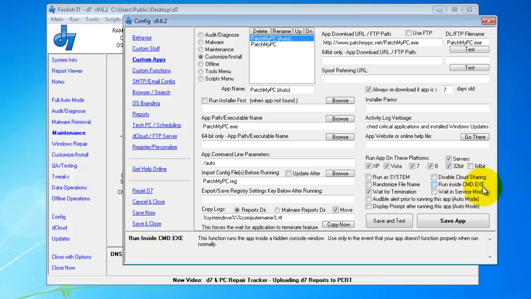Next we have run inside cmd.exe. This was put here because some apps are kind of finicky about finding their own configuration files. Running them inside command prompt for some reason alleviates that problem. There are a couple other quirky little situations where you might want to use this checkbox. Can't think of them all right now and don't really care to go over them because it's a rarity.